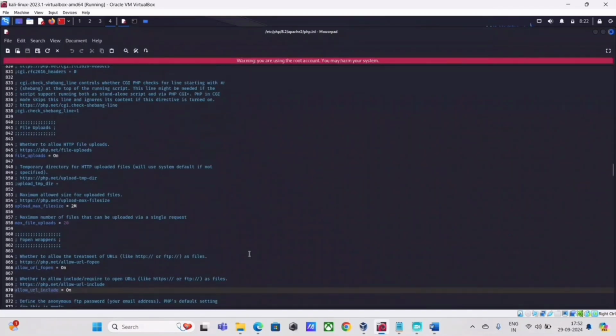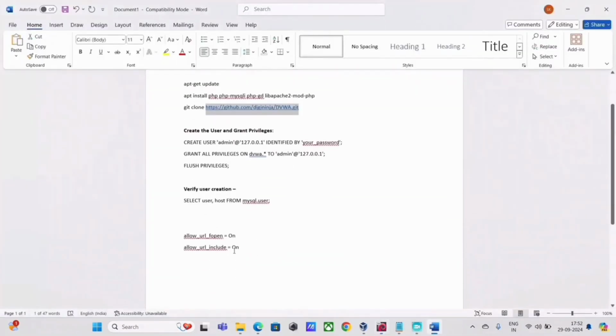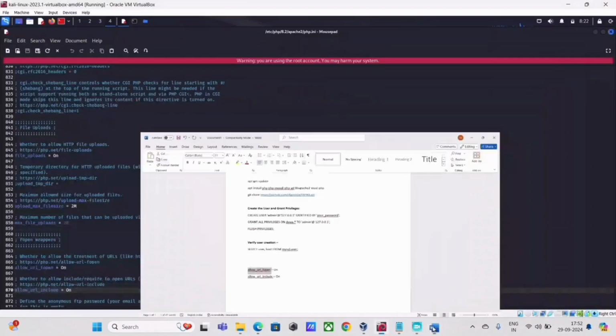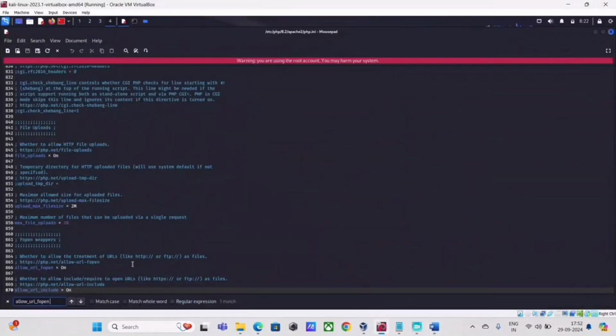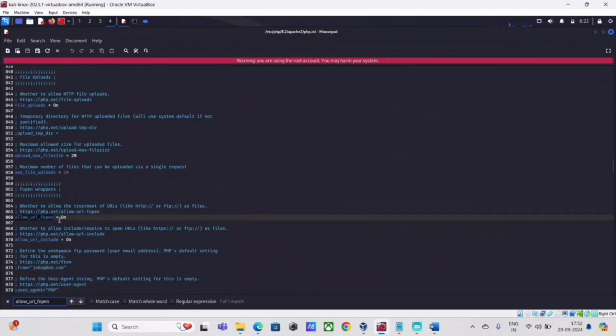Here what we need to do is a quick check on whether these two parameters are on. allow_url_fopen is set to on. I'm just going to do a Ctrl+F and see whether that is available. There you go, guys. It is already set to on because I had already installed it previously. I just did an uninstallation, however it did not revert all the settings, so it's currently staying in on mode. And the second line, allow_url_include, is also in on mode.